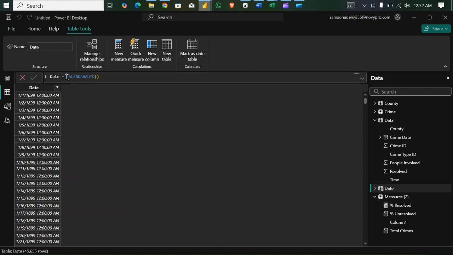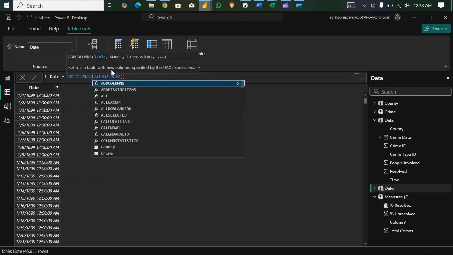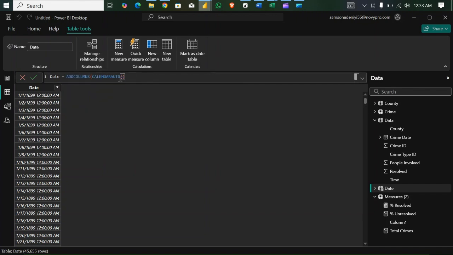Then at the beginning, because this calendar auto serves as my first column, and I want to add other columns. So I'll go back here. I'll wrap it into the add columns. So I'm adding columns into my table. Now the add columns, as you can see over here, it's asking for table. So this calendar auto is going to be this table here.